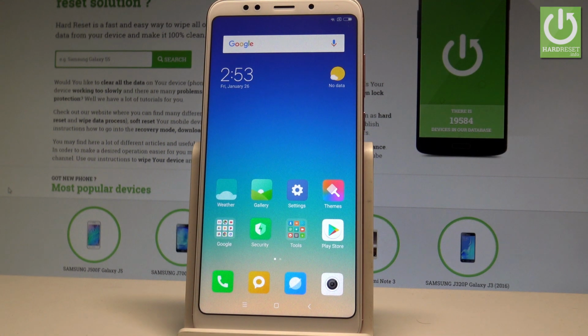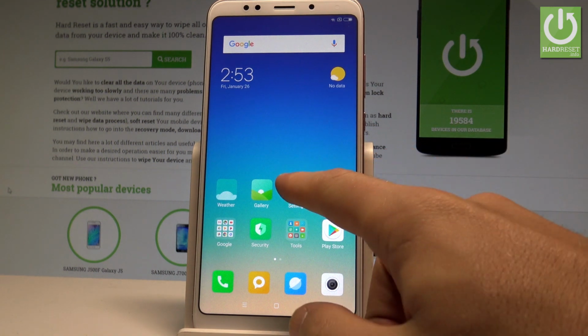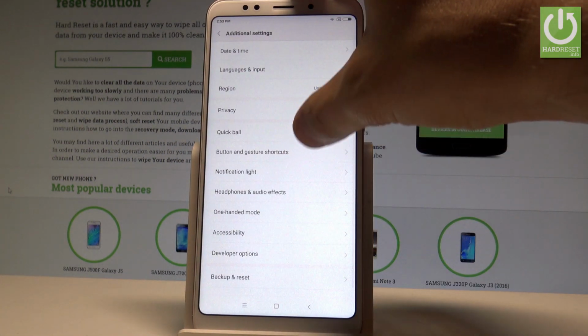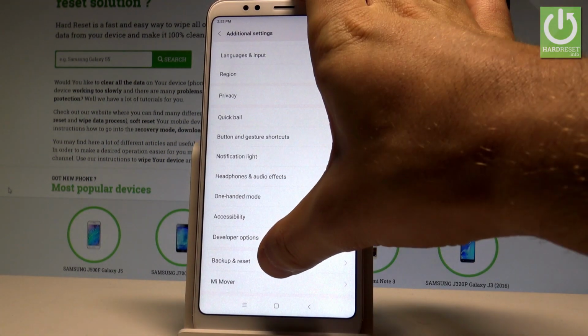Here I have Xiaomi Redmi 5 Plus, and let me show you how to enable backup option on the following device. So at the very beginning, let's start by using your home screen. Let's find and select the settings right here. Let's choose the additional settings, scroll down, and let me choose backup and reset.